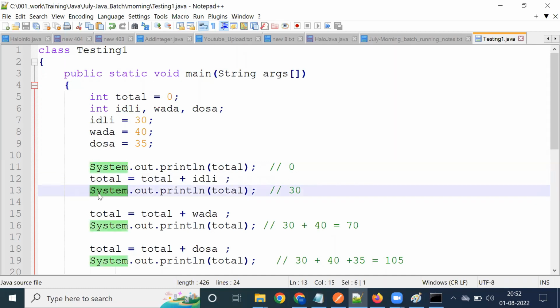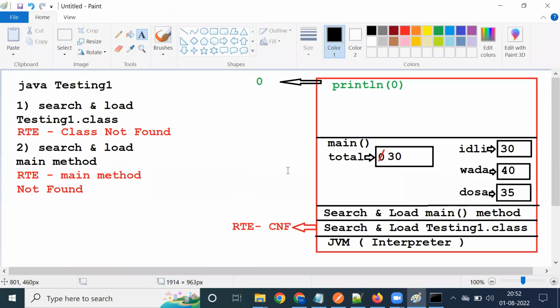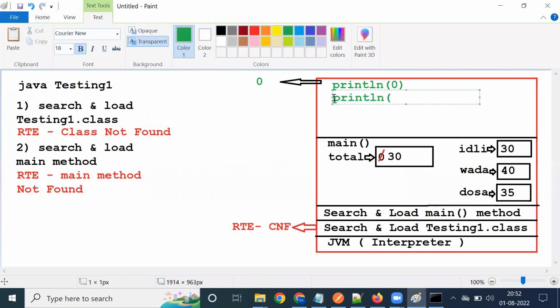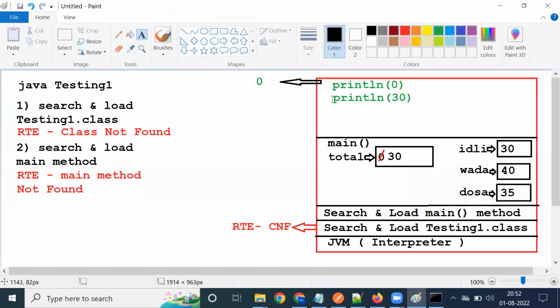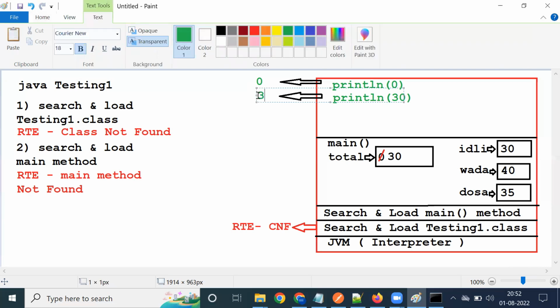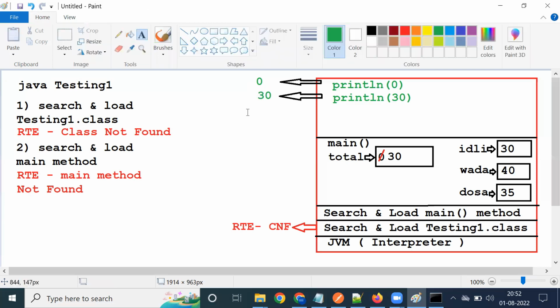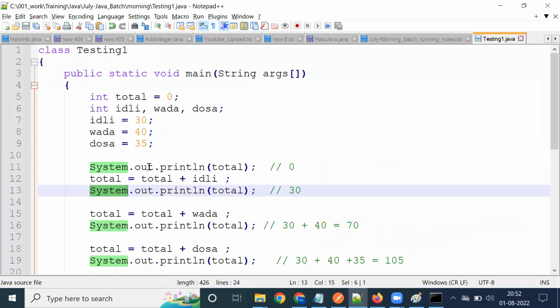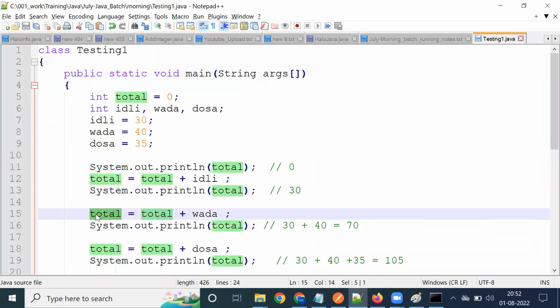In line number 13, again we are printing the total variable, right? So it is going to call println of 30, and it is going to print the output as 30.